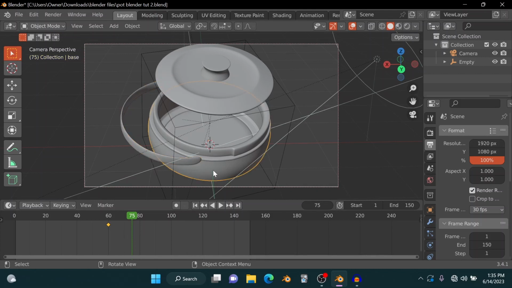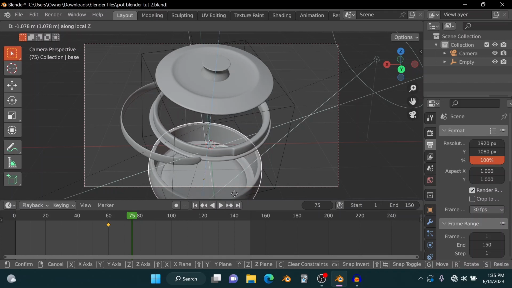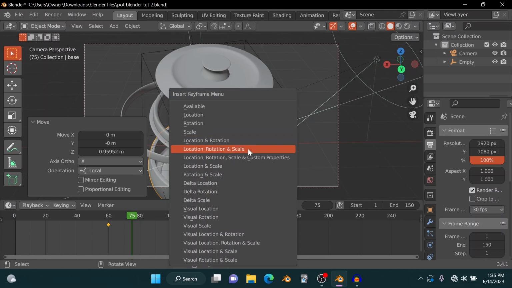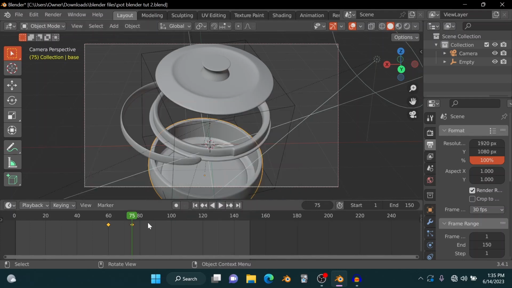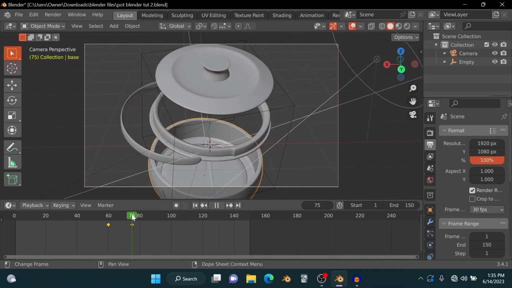Then for the ports here also, I can just press G Z Z again. I can just move it down, not too much, and I'm going to press I, location rotation. So playing this back too as well, you can see it's moving like that. Okay, so far so good.